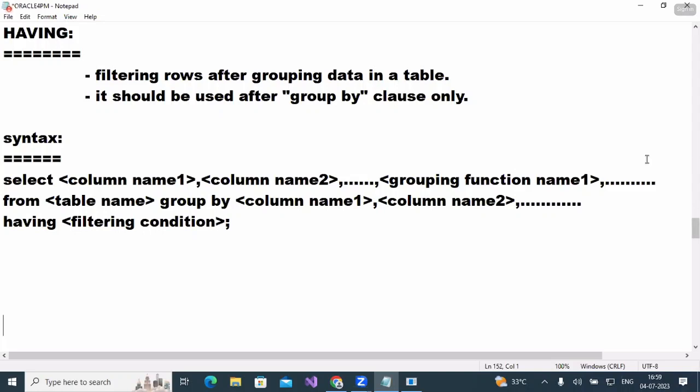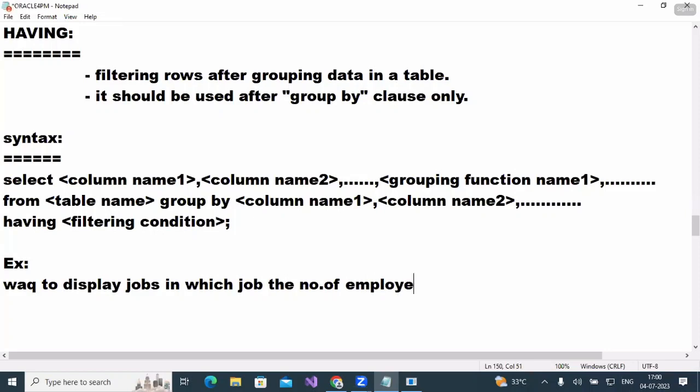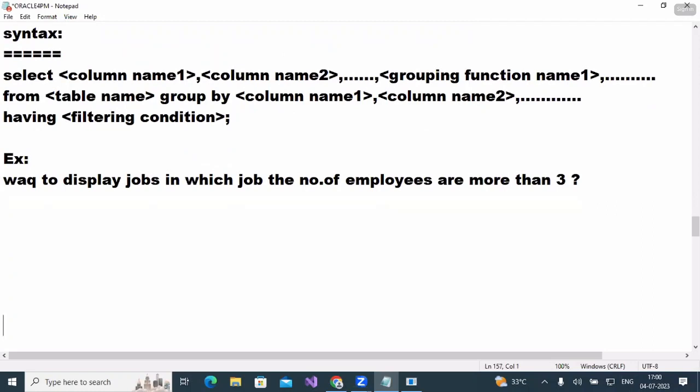Okay, right. After the syntax, let me take one example on this. Write a query to display jobs in which the number of employees is more than three. So I want to display the jobs in which the number of employees is more than three.